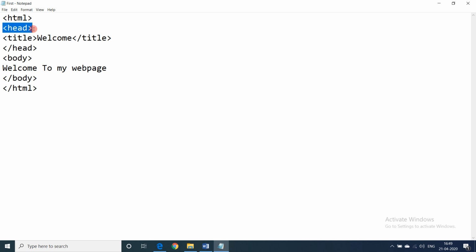Then this is the head tag and this is the end tag of the head. The head tag stores the metadata of the document. Metadata means data about data. Like, as you can see, the web page I am creating has the title welcome. So this is nothing but data about data, you can say. It holds the data about my web page, the title of the web page which I had given as welcome.